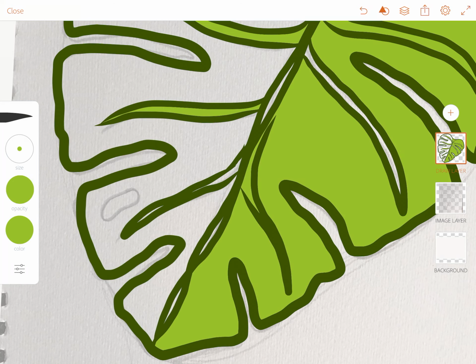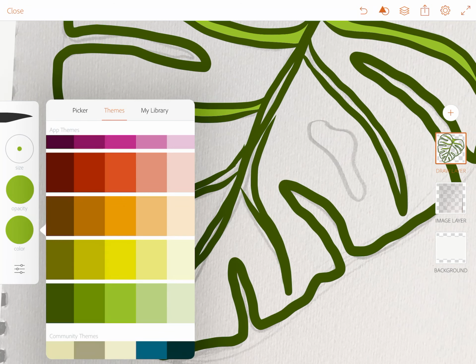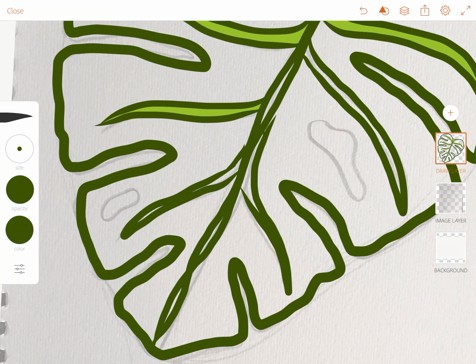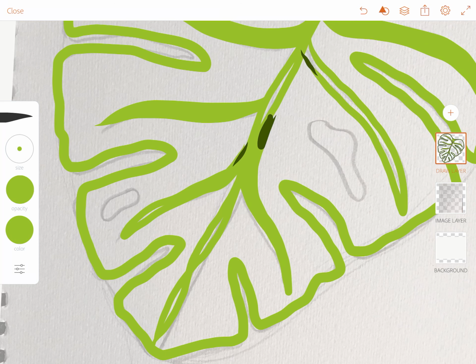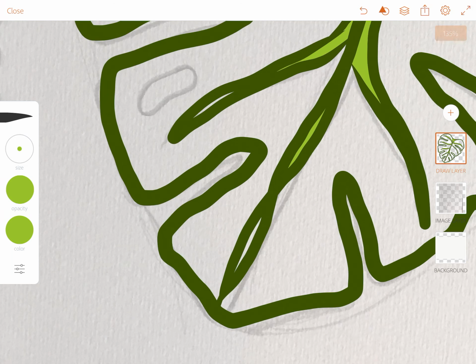Oh, see, undo, grab that green again. Didn't close it off there. Go ahead and fill. Perfect. If you hit the line, it'll do the whole line. So with small areas, you'll likely have to really zoom in to fill it.